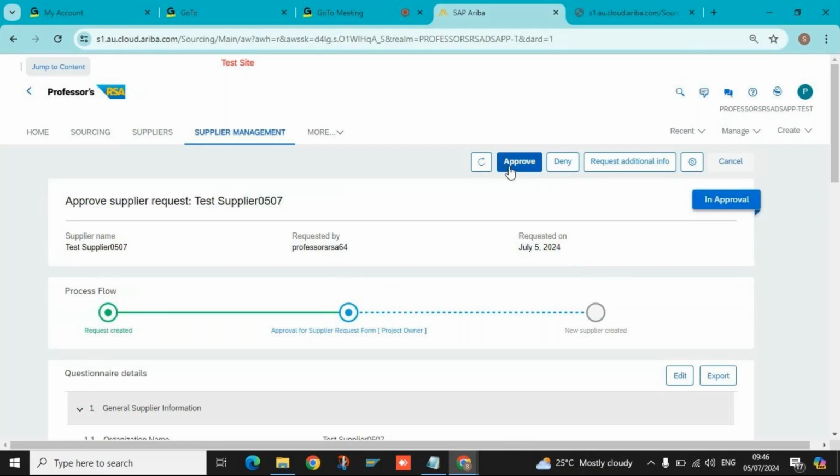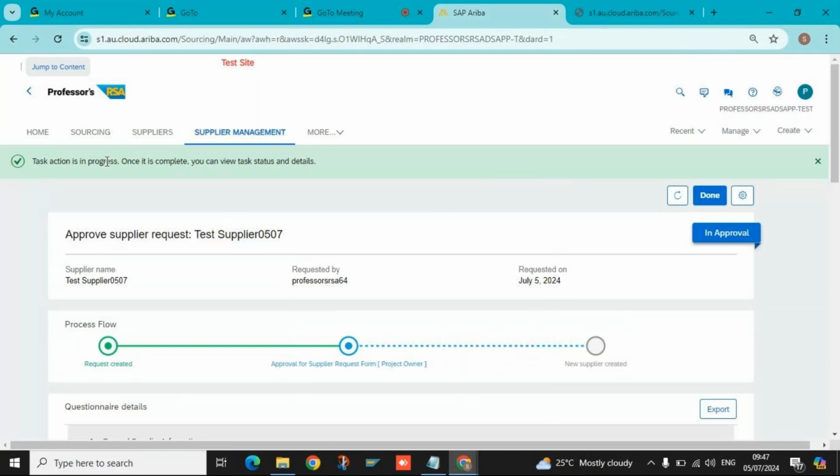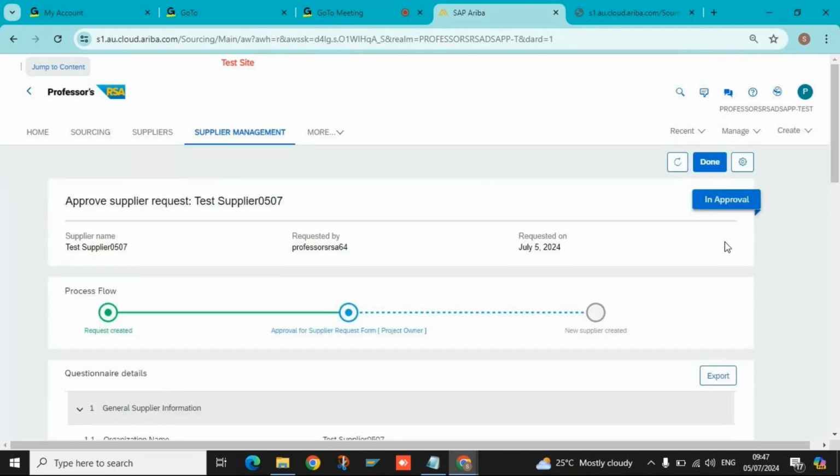So right now I'm just directly approving this supplier, and this is a serial approval flow. Only one approval flow is there, one person is approving. Okay. If there are multiple approvers, they can come once this is done, or it will trigger another node where he has to approve it. Now the project owner is approving it. If I want to add any comment, I can add. This is approved, confirm, the action is in progress. Once it's complete, done.